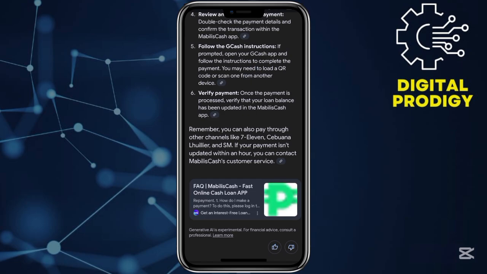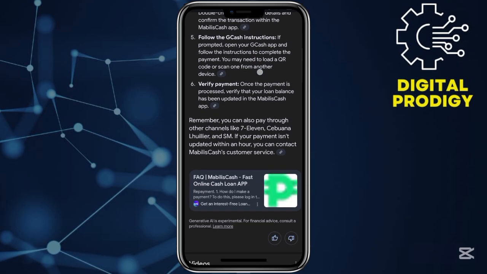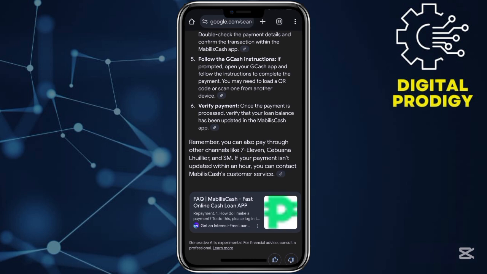And then lastly, guys, step number six says verify. Once the payment has been processed, verify your loan balance and update it on your Mabilis Cash. That's how simple it is, guys.